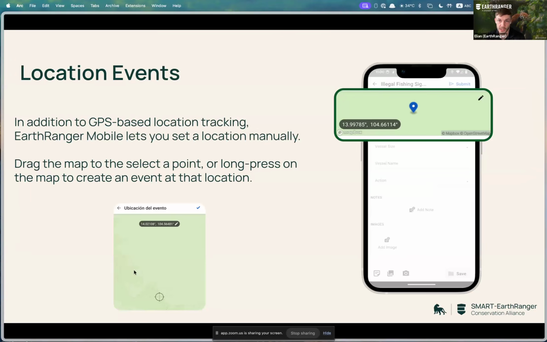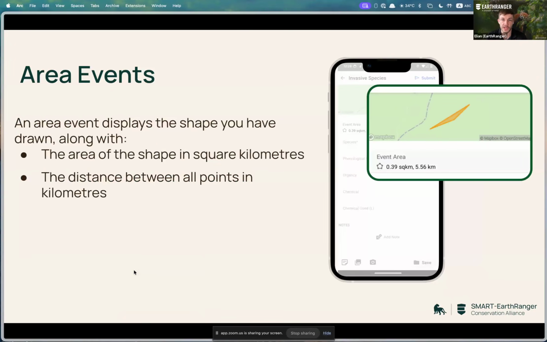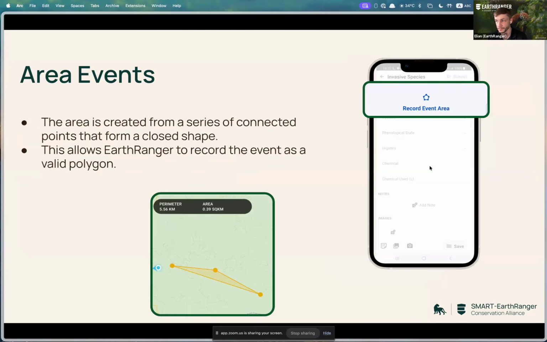So this is a point location event, and then an area location event is associated with an area. And so I'll show you how to record that in a second. But this is how it shows a polygon-based area geometry event. This is what it will show on the map. And the area that you create will be automatically calculated, as well as the perimeter, the distance between all the points.